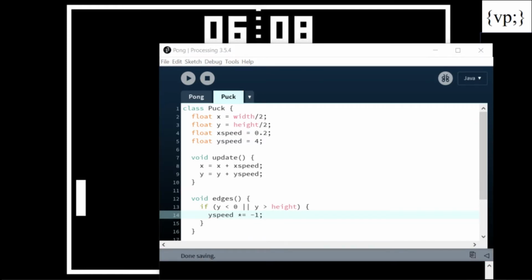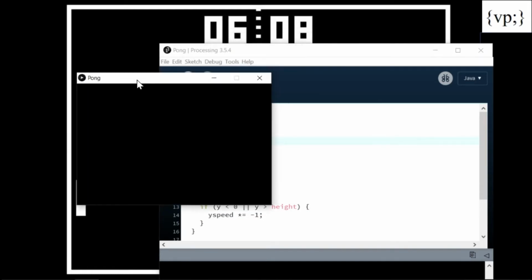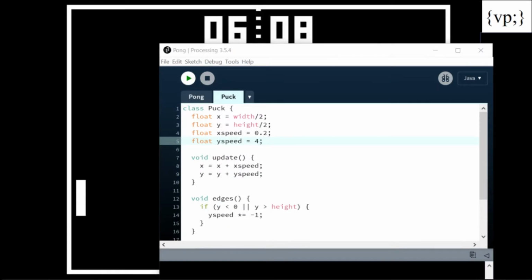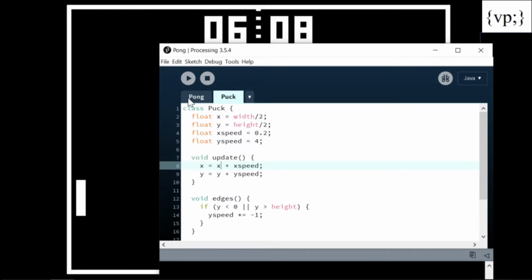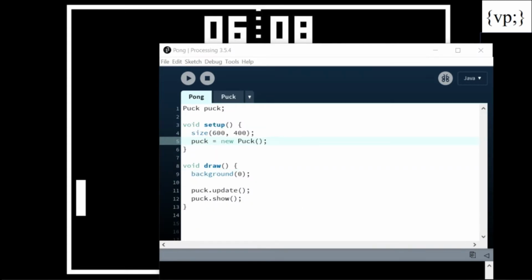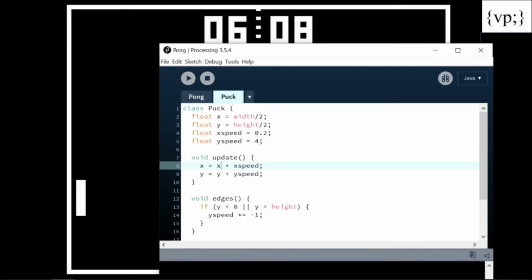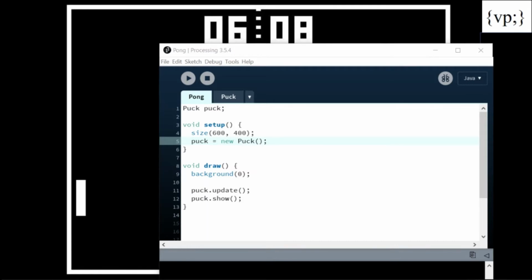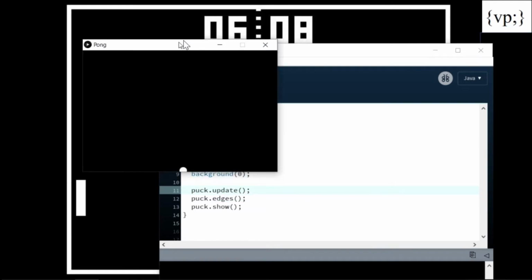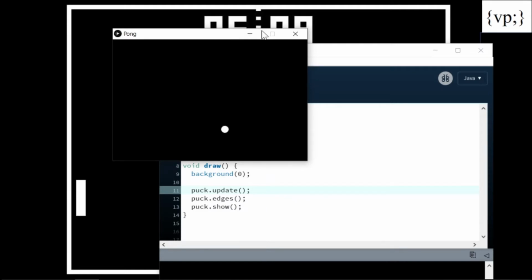All right. Now again, nothing happens if we try running it, because look at it, it's gone, right? If I try running it again, it just falls off the screen. The reason is because we didn't call this. It has no idea what's going on. So we want to check the, sorry, not update, edges. Did I say update? Sorry. So we want to check the edges, so we want to call it. So puck.edges, and this is just calling it. If we save that and run it, we will see our ball bouncing top from bottom, top from bottom.